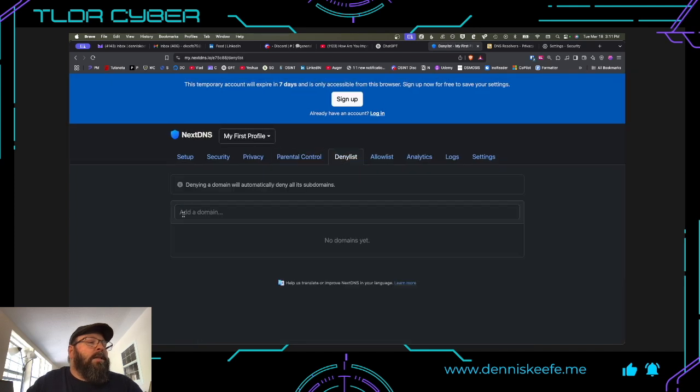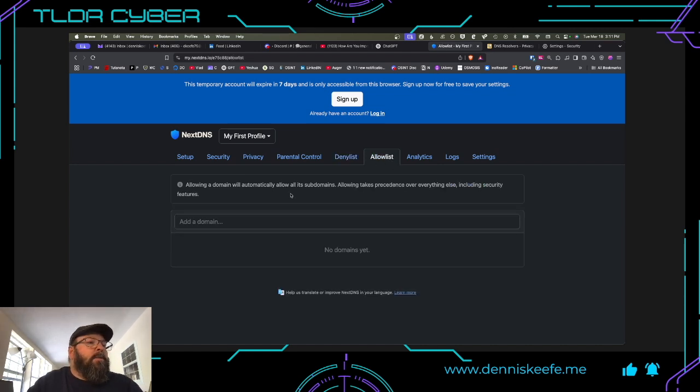Next is a blacklist. You can specifically blacklist domains. Same with the allow list. You can whitelist domains here. And you may run into, from time to time, there may be a site that you need to specifically whitelist. I haven't run into it too many times, but I have in the past.